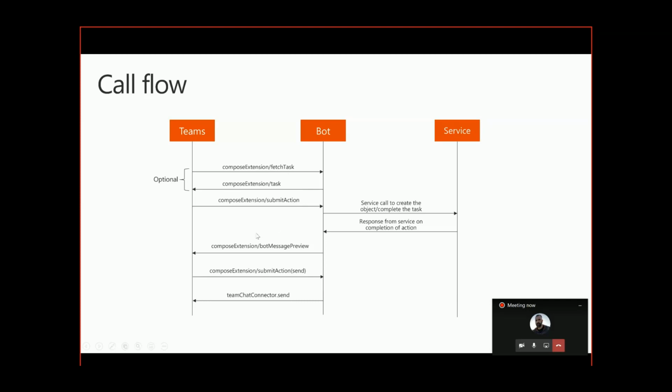And after that, the bot doesn't really have to worry about when it is going to get added to the team and so on. All you need to listen for is a send submit action. And when the send submit action is coming to you, that means that the bot is present in this context, and all you need to do is actually send that card in this current context. So the last call here is actually to send a bot message in that channel or group chat.